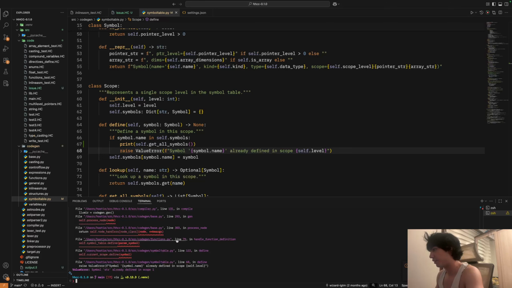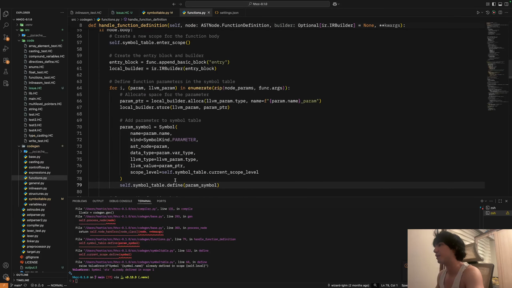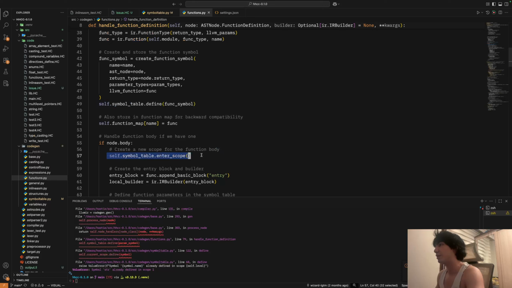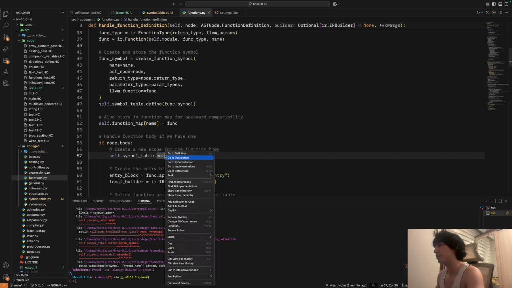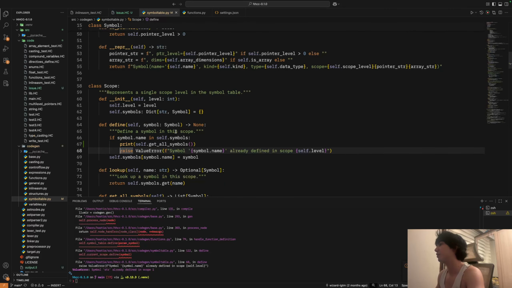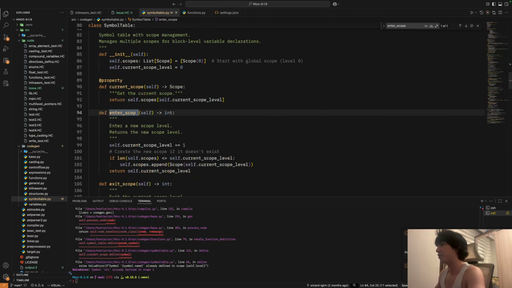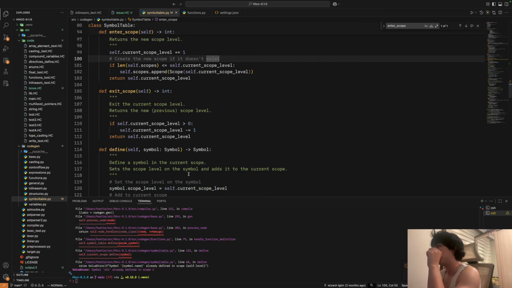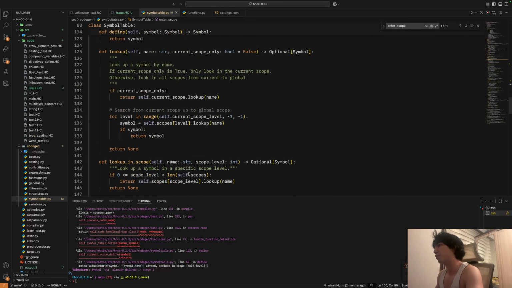I don't actually remember how it works. So self.symbol_table.define parameter symbol. Where are we entering scope? So what is enter scope doing? Can't go there. Let's go back to symbol table and search it for enter scope. Enter a new scope level, returns. Alright, creating symbol table scope doesn't exist. So we gotta first see what is happening over here.